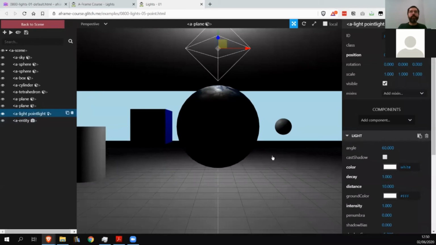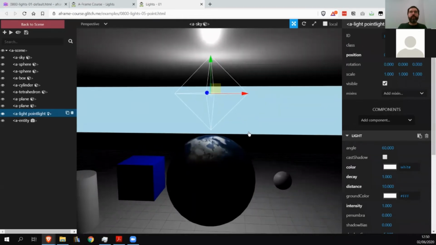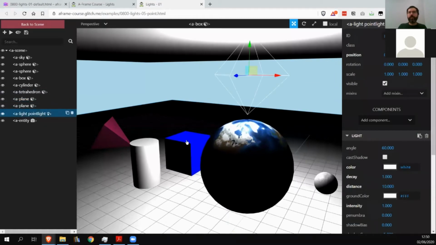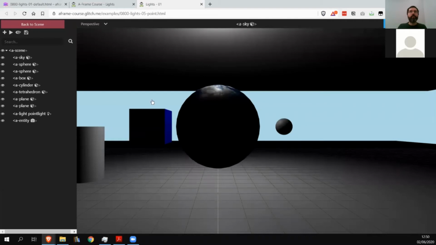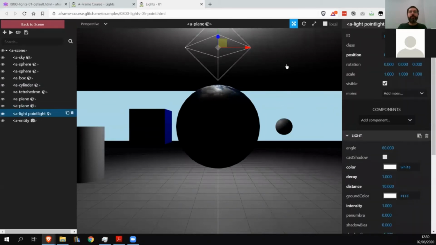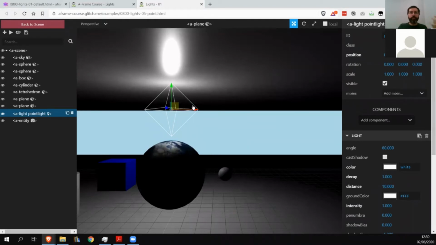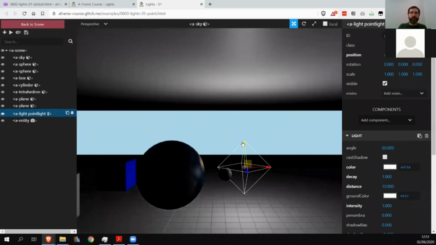So here is our point light. And you can see that it's represented in a similar way to the hemisphere lights, but it doesn't have those two colors. So it's the same kind of object. And the main attribute for this light is the position. So we can move it around and you see the effect on the scene.